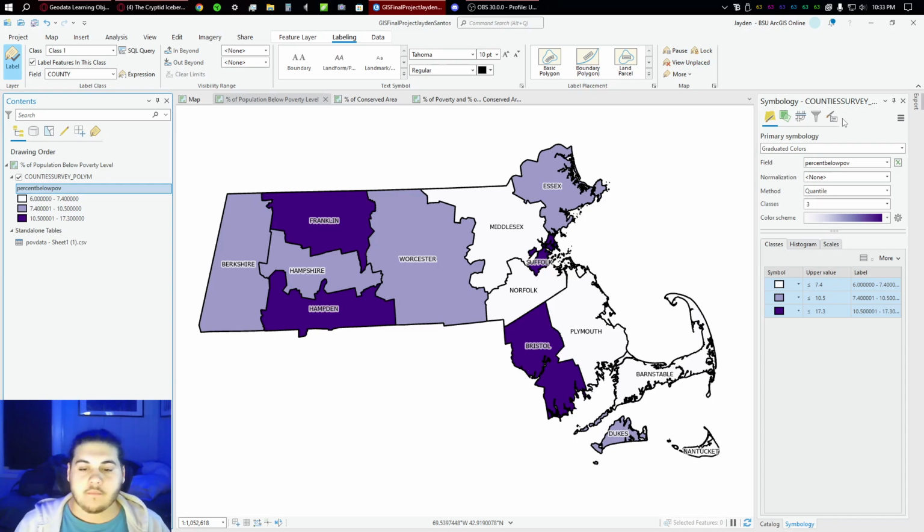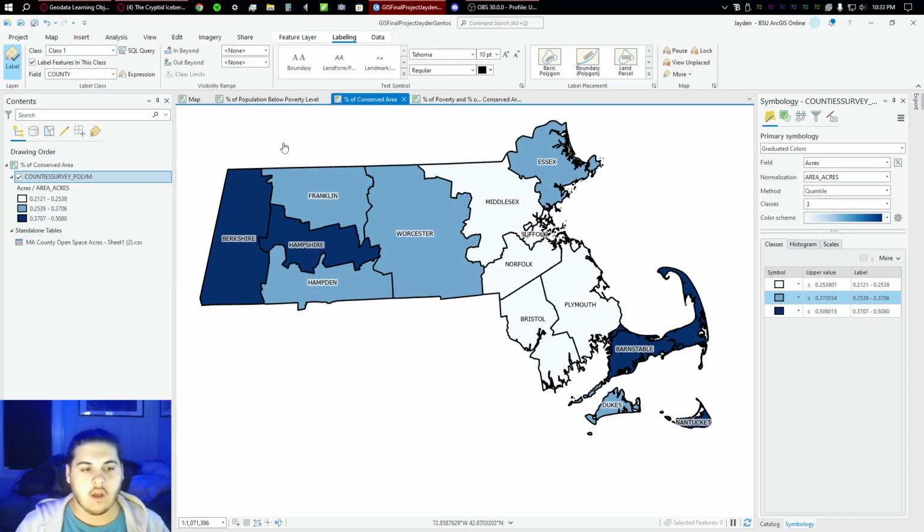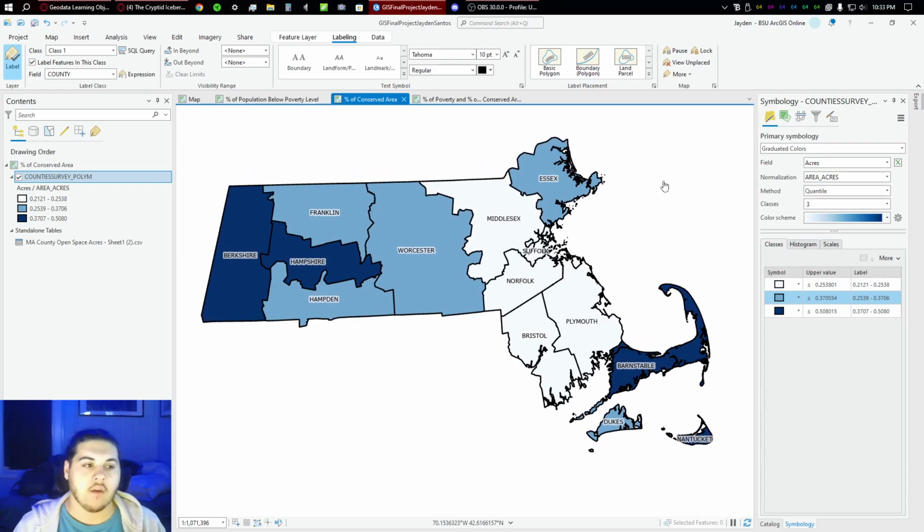And then for bivariate choropleth maps, you need two of these univariate maps. This is called a univariate choropleth. And for a bivariate, you need two, obviously given bi meaning two. And here we have a map of the percentage of conserved area in each of these counties.